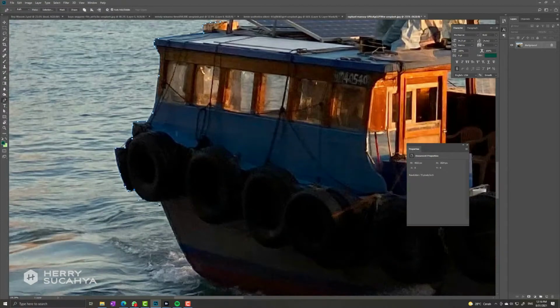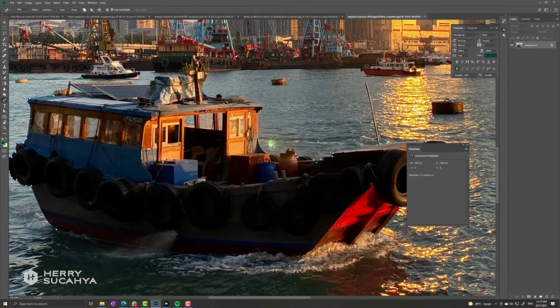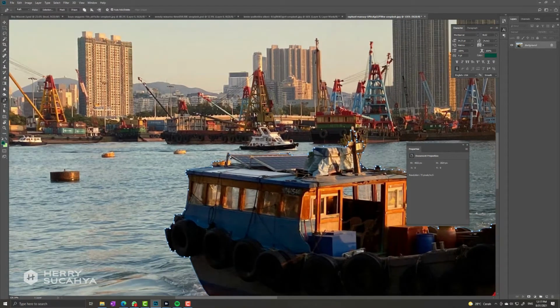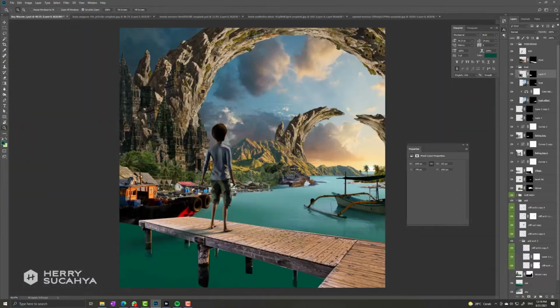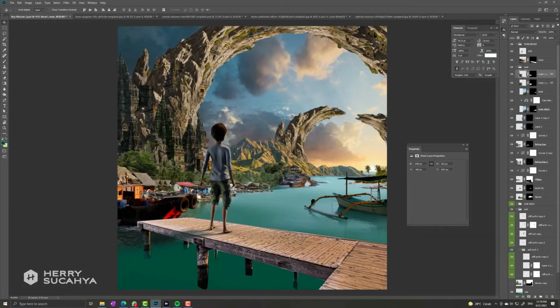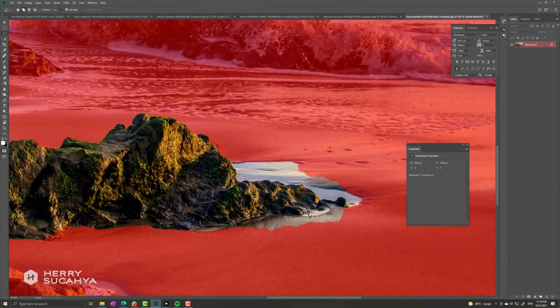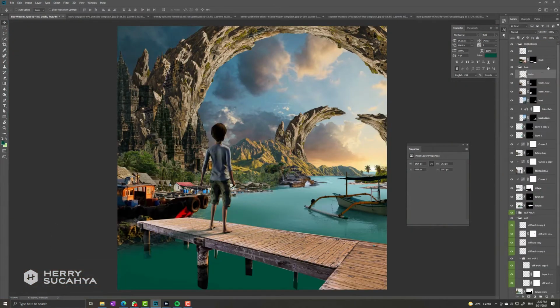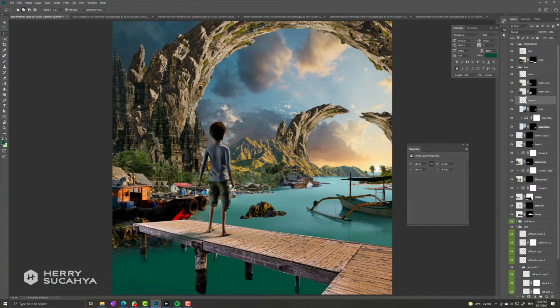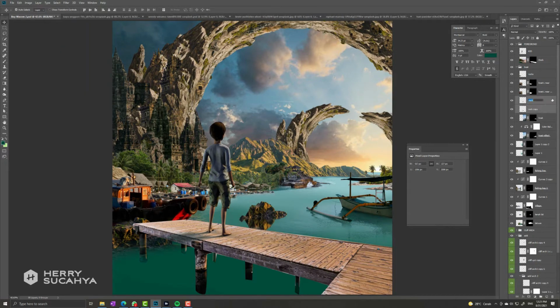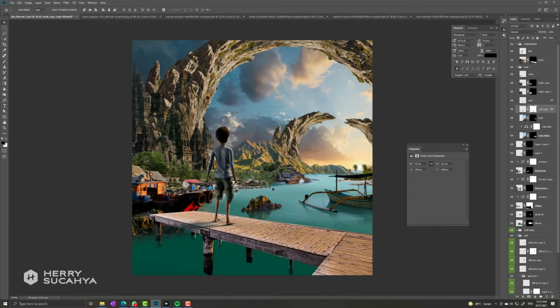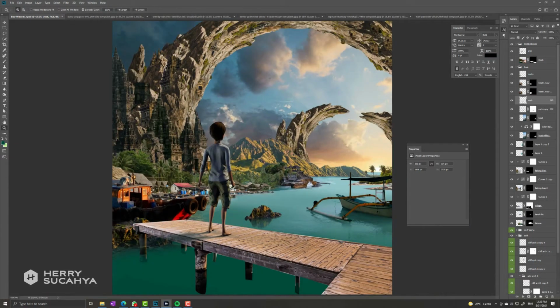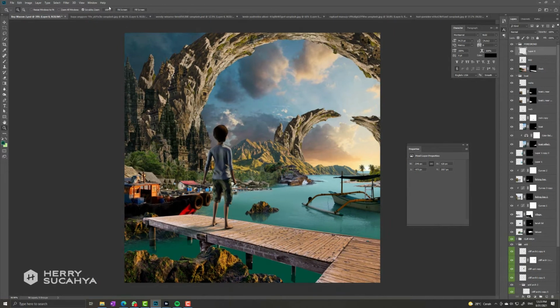And then here I add the other boat, a fishing boat, and I put it on the left side. And I add some details for the water, so I add some rocks, and I also create a reflection effect there by duplicating it, and then give some tones and change the opacity a bit.